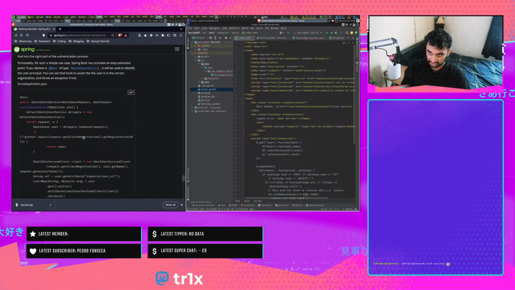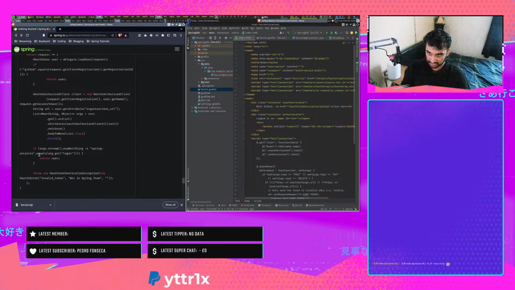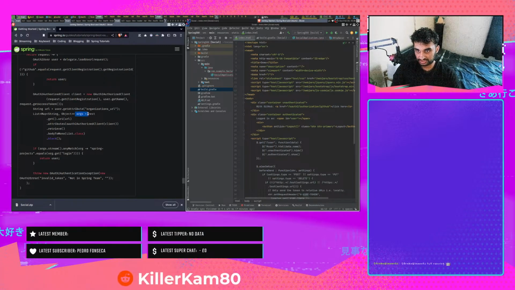Not GitHub, the equals request get registration ID, okay. User get access token, organization's URL, get URL, get URI URL attributes OAuth2 client retrieve body to block. If any match spring-projects equals org.login. Okay, so this is just checking that, because this is storing it inside the orgs, right, as a list, and then it's converting orgs to a stream, which is just saying that you want to access all of the data, so you're just iterating through it, kind of. And then if anything matches for each individual object inside that list, spring-projects, you will let them through, otherwise you will return an error.